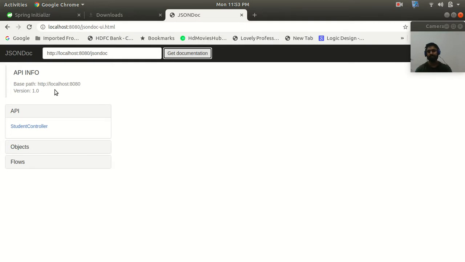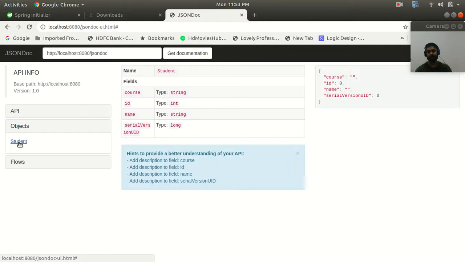So guys, you can see that we are able to create the documentation of our application, right? And here we have the base path showing, and the version 1.0, and this is my API, and this is my object. It means this is my model class, right? In the student, you can see that we have the course, ID, name, and the serial ID, right? So these are the fields of my entity class, the student class, and this is the model here.